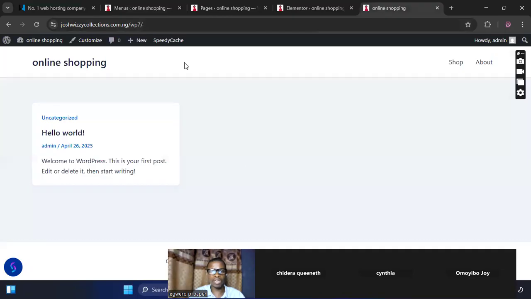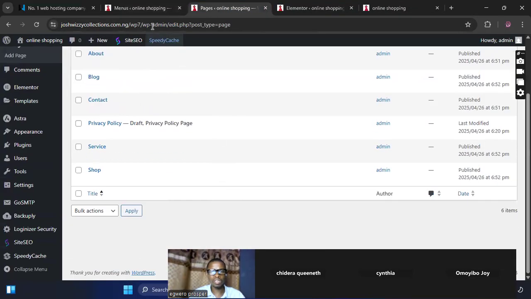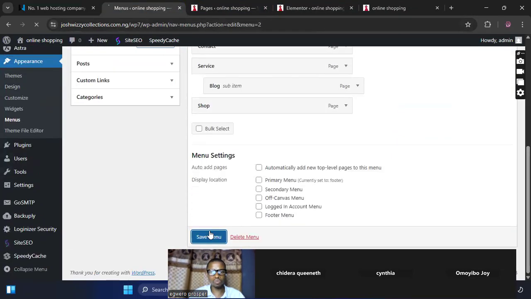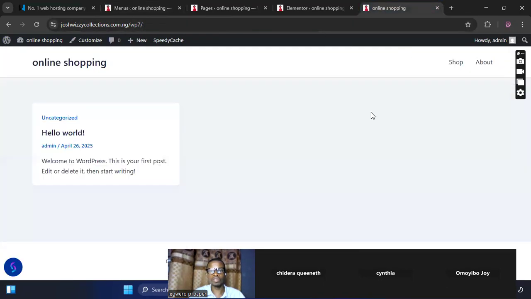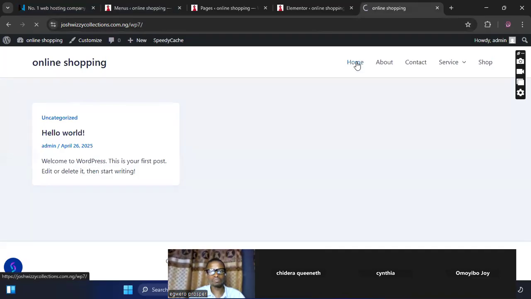So let me go and save as well. I wanted to mark this before saving. So let me go back there now and see if I can see this menu. Okay, so it's still not displayed.